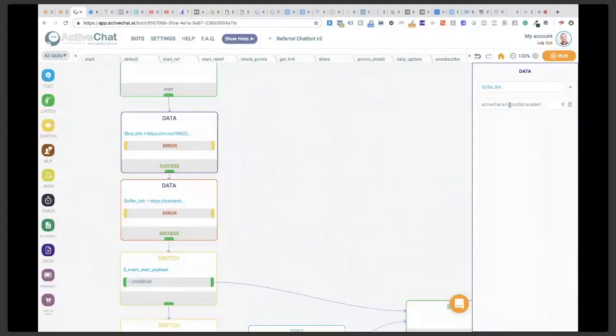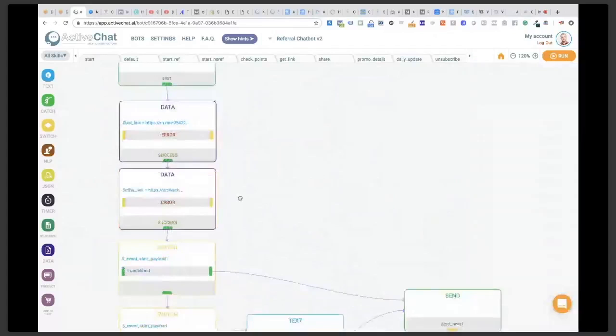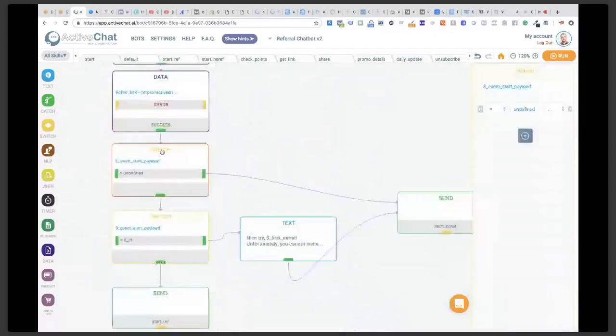And actually, these two data blocks are supposed to do this so that you don't have to look through your skills and remember where you put this link and that link and so on. You just use two variables, you put your bot link and your offer link there, and you are done. What we do next, we check with a switch block a special system variable that is called event start payload.